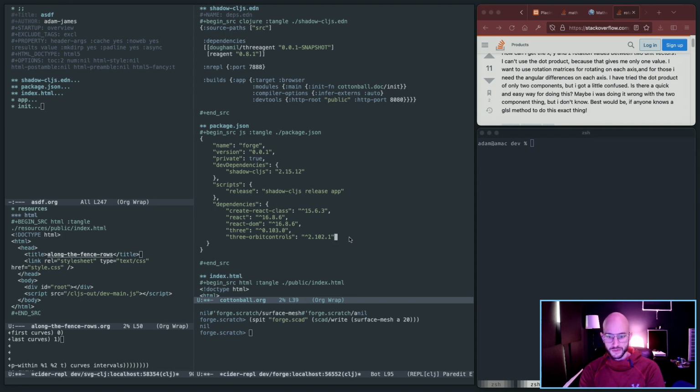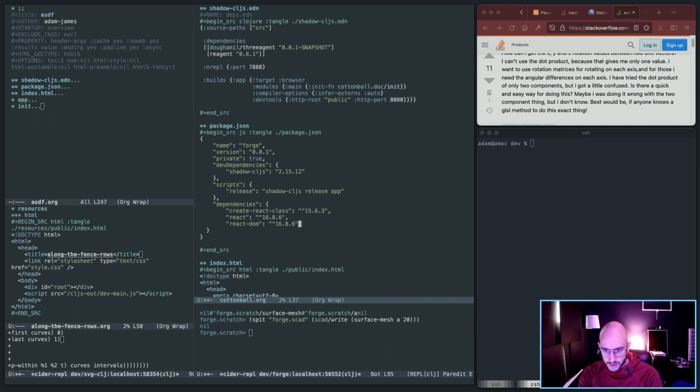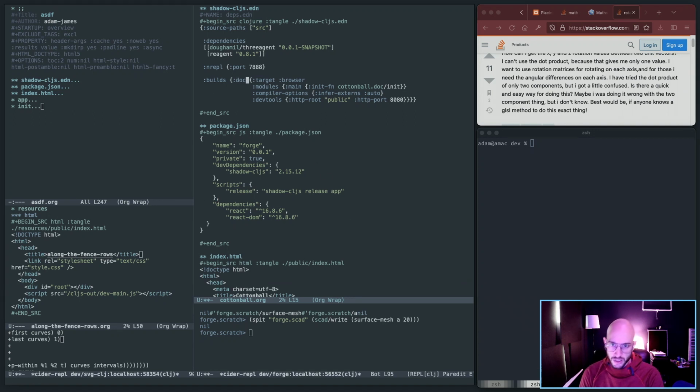Okay, well, I for sure know that I don't need those. React, I also don't think I need that. So we've got React and React DOM. I think that's good. We'll leave the release in there. But instead of app, it's doc. And that's kind of silly. I don't really need to do it that way, but that's fine.